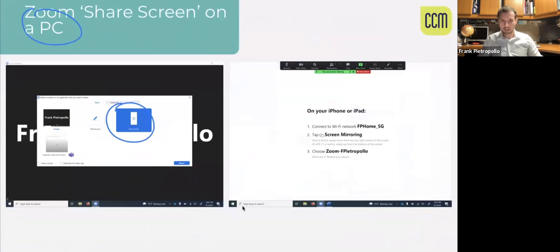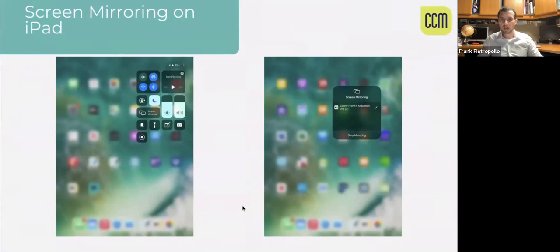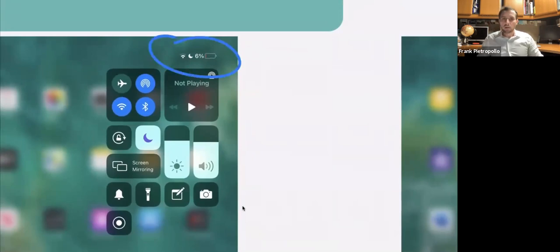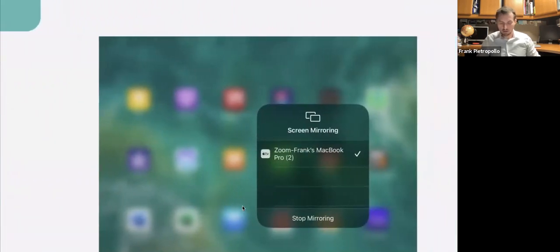So once we get to this step on either a Mac or a PC, what do you need to do on your iPad? From the upper right-hand corner, where you would have the Wi-Fi logo, the do not disturb if you have it enabled, and the battery, you would swipe down. And when you swipe down, you're going to see that there is a screen mirroring icon. Once you click on that screen mirroring icon, it's going to open up the screen mirroring submenu. And then, if there's multiple devices here, you would just want to make sure that you click on the one that you are trying to connect to.